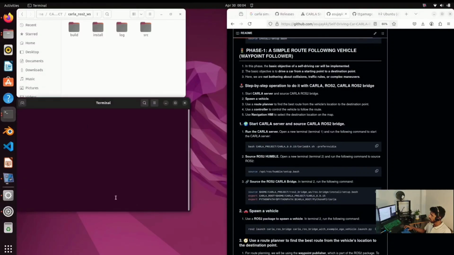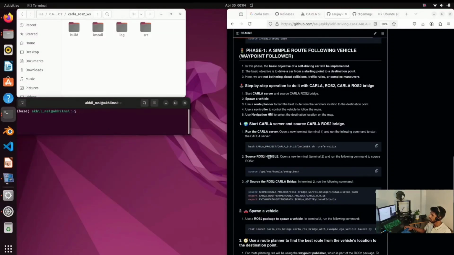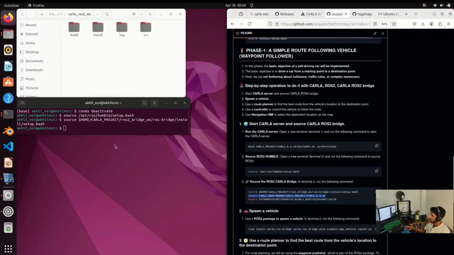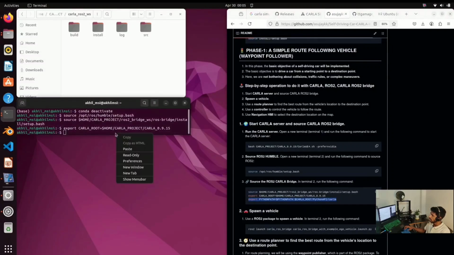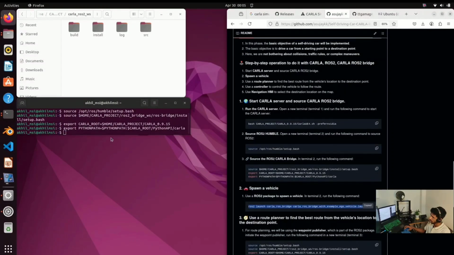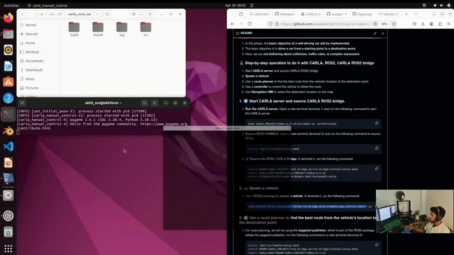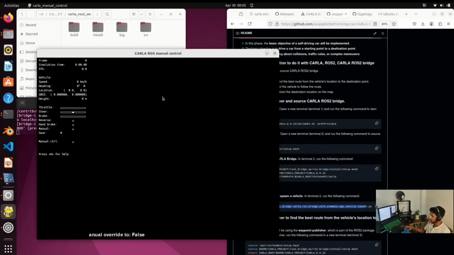Next, we need to spawn a vehicle. Now open a new terminal and then, as we did before, deactivate the conda environment and then source the ROS2 package, then source the CARLA ROS2 bridge package and then set the CARLA root environment variable and then the CARLA Python API path in the Python path environment variable. Then spawn a vehicle with the given command. Now you can see a Pygame window appearing with a vehicle in it. So you successfully spawned a vehicle in the CARLA simulator.